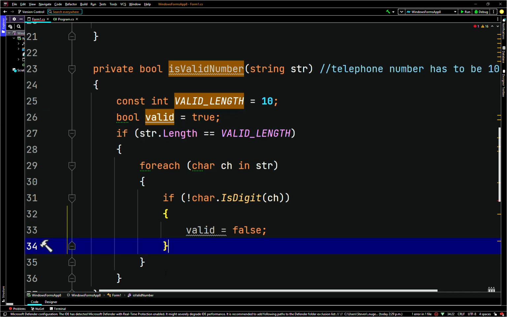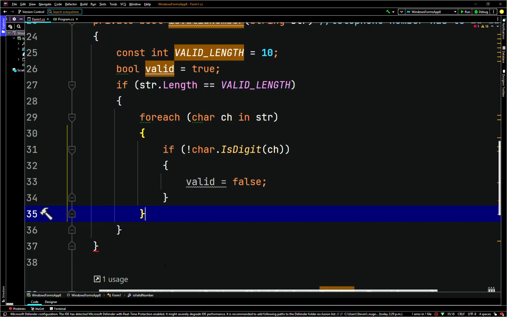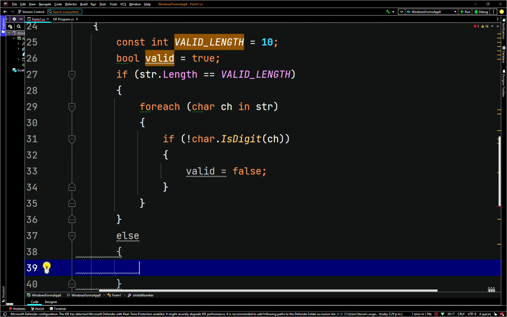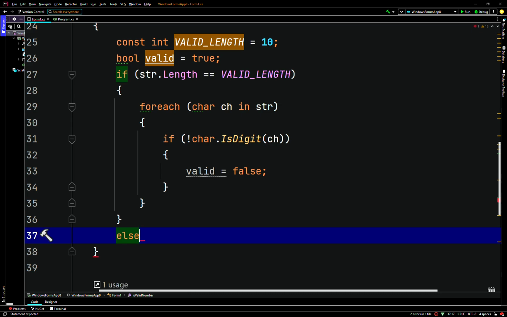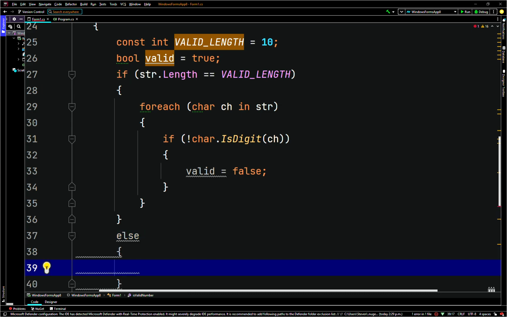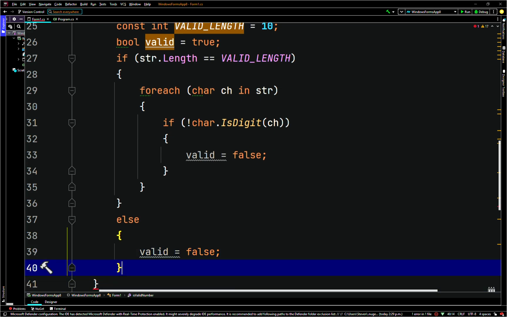We'll close the if. We'll close the foreach loop. I think there's one more if here. So outside of this if, we'll come down, then we'll have an else. We'll open a block here. So here we'll set valid to point to false. So underneath that, then we'll return valid.